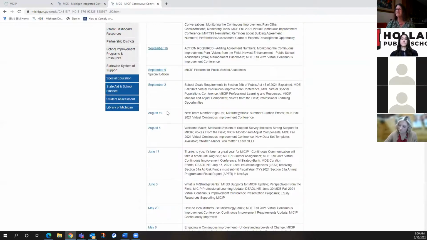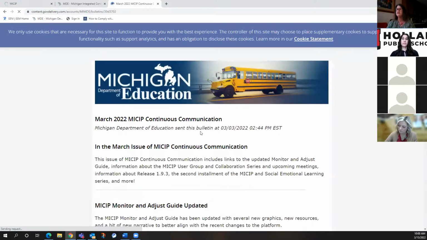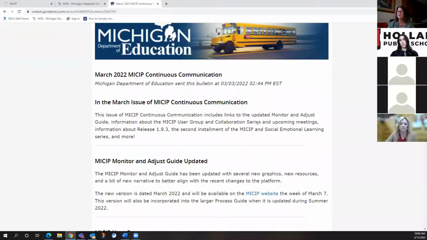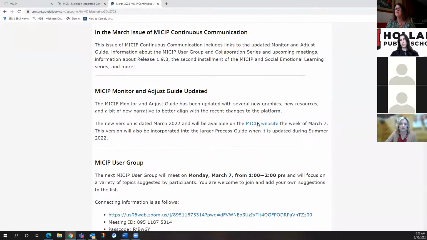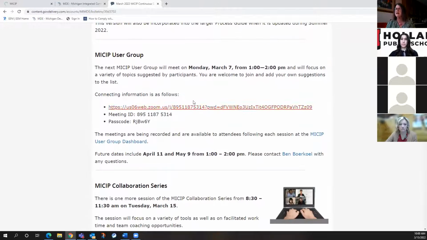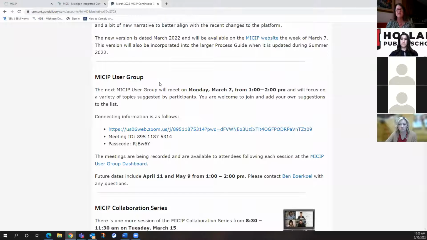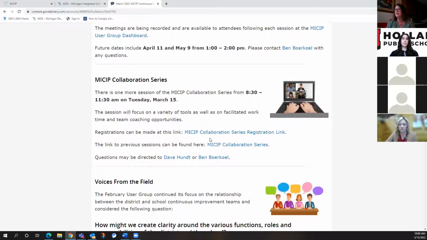So now most of us have been in MyKIP for a year or so. You'll see the newest editions really have something for everybody, right? This is a little link of what's going to be in here. Here's the update on the monitor and adjust guide, our user group here today. And if you haven't done the user group, we still have 2 more sessions, April and May. Go to the newsletter and you'll get the information right there.